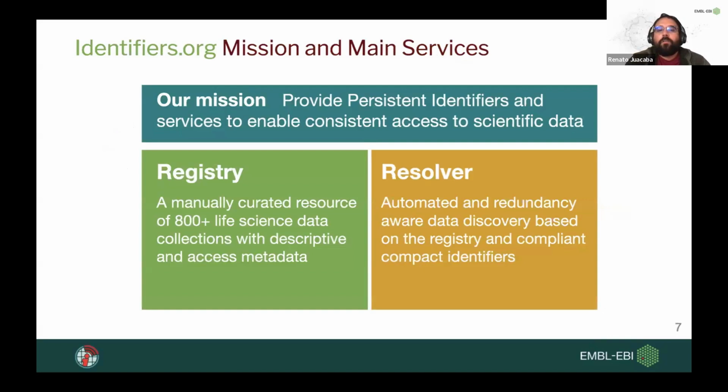But to give a better introduction of it, our mission is to provide persistent identifiers to enable the consistent access of scientific data. So if you know, scientific data can be identified through several different identifiers, you have DOIs, you have ARKs, and several others. I don't mean to bore everyone here, but the idea here is that with identifiers.org, you can use a single type of ID, and you can resolve to all these types of resolvers or the end URL of that data object.